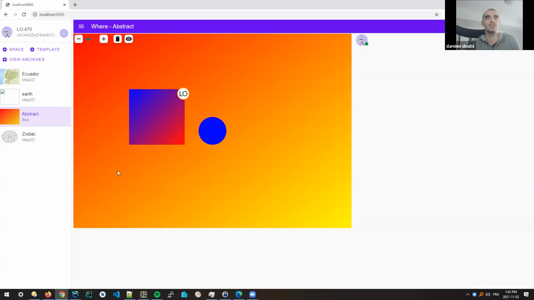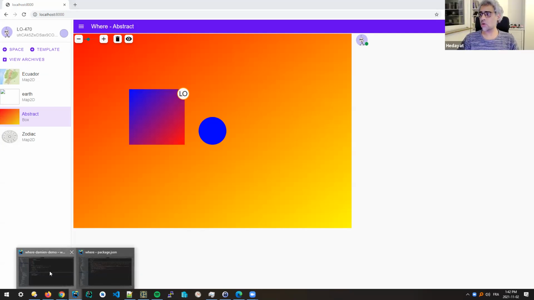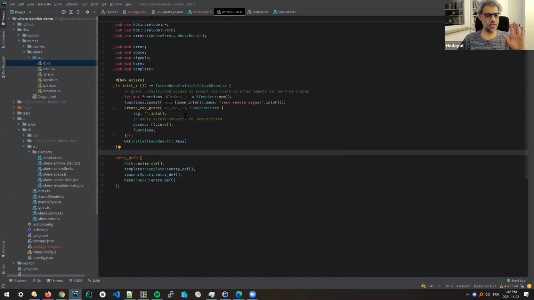Maybe the way to see it is that the template is like the class, and the space is like the instance of this class with specific values. Mhm. So far so good.